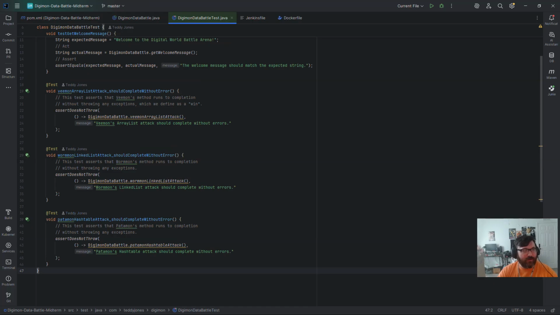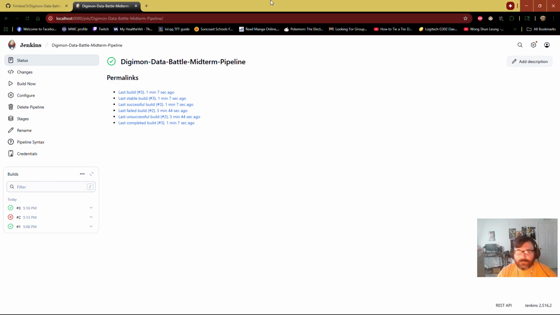But I do want to talk about GitHub and the integration of it into everything that's been going on in version control. Specifically, each stage of this, as was implemented: the Digimon Data Battle Java, the test file, the Jenkins file, the Docker file. I've made sure to update each step of the way to GitHub. So I'm going to go ahead and pull up my GitHub.